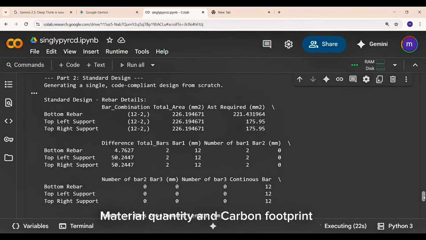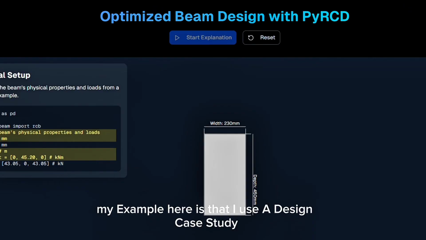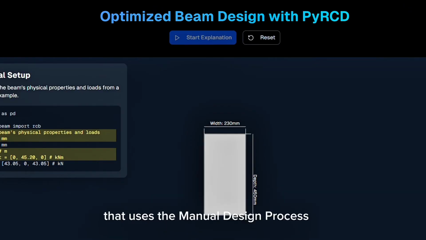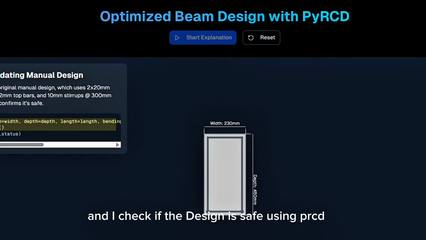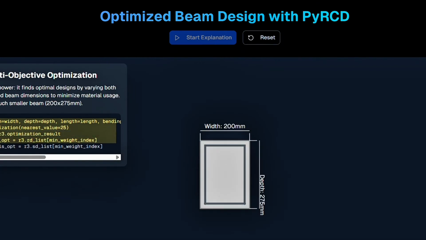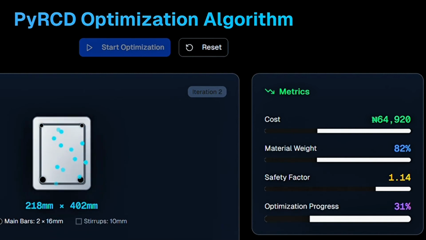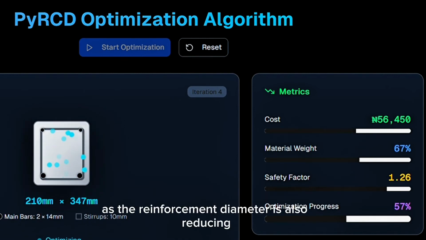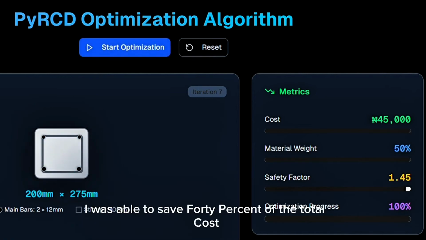My example here is that I use a design case study that uses the manual design process, and I check if the design is safe using PyRCD. I also did optimization. This shows me that the reinforced concrete beam section, that is the width and the depth, is decreasing as the reinforcement diameter is also reducing. So as you can see, I was able to save 40% of the total cost.